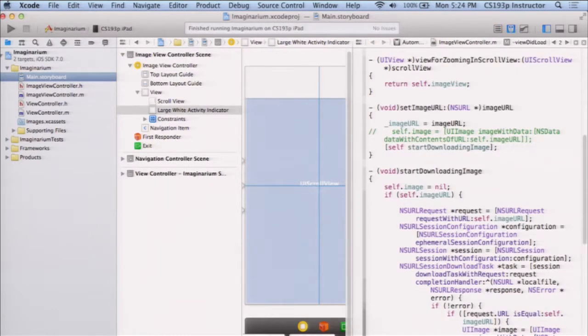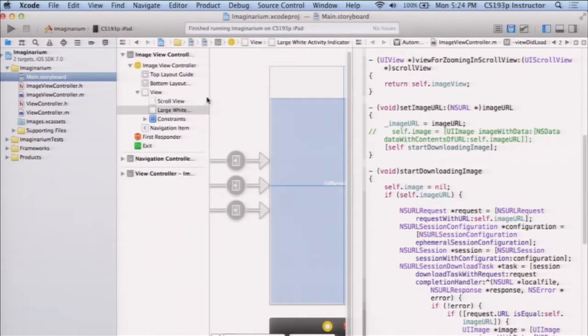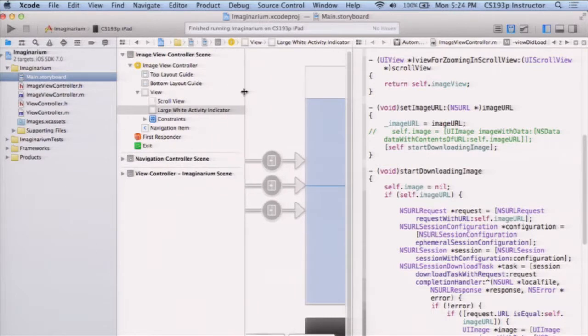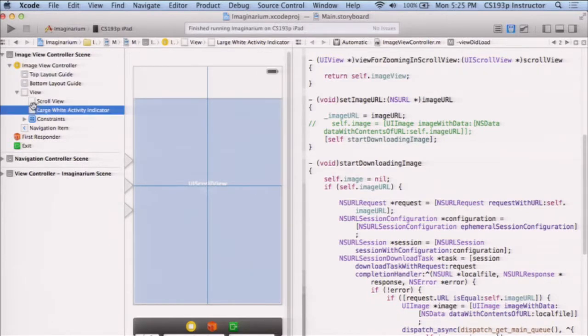Let's close this. And let's leave that open because I promised you that control dragging from the document outline would be good. And here's an example of when it's really good, because trying to control drag from this might be a little dicey, but over here it's really easy.